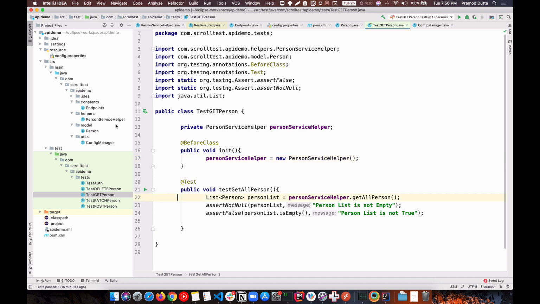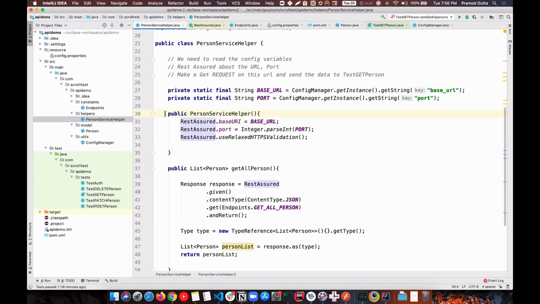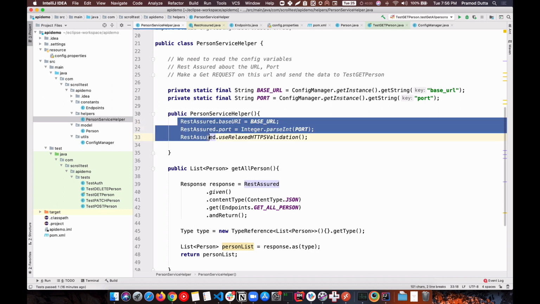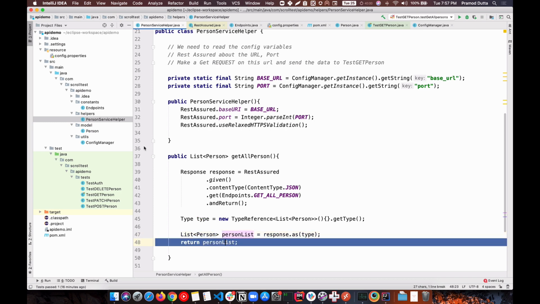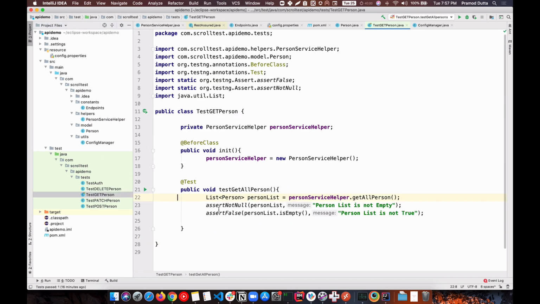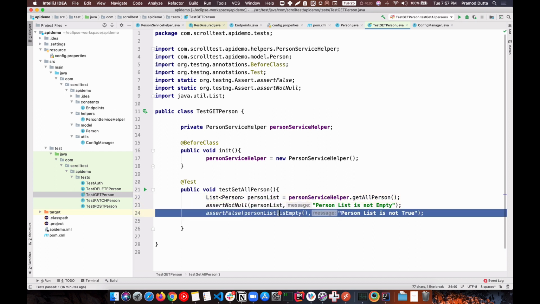And let me reiterate again. So what we have done here is that we have created a public constructor. We have just set the rest assured variables. Here the method that we have used here, we have made a request. We have converted using type reference. We have got the type of this person, and we have mentioned has this type. So for response, we have told, okay, this is a type that we are expecting, and this is the list that we are getting. And in the test, whatever the list that we are getting, we are basically checking it's not null and it's not empty in that case.